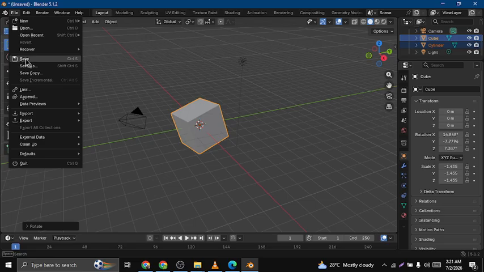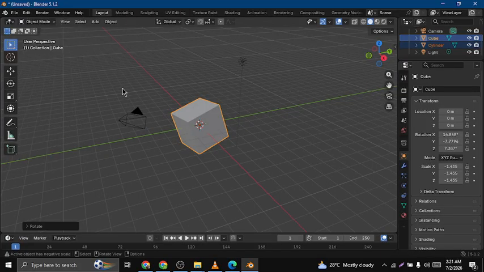And that's it. You just created your first three-dimensional model in Blender. It may be simple, but it's the perfect starting point for learning more advanced modeling techniques.